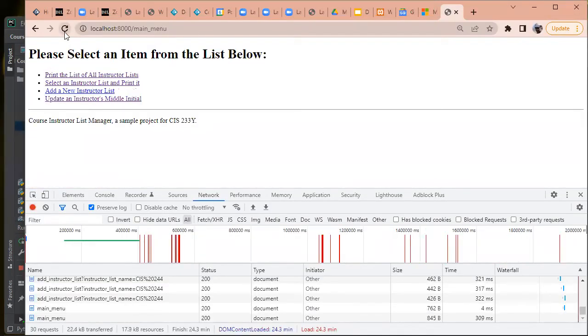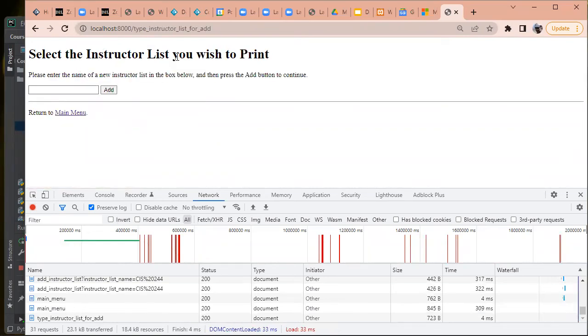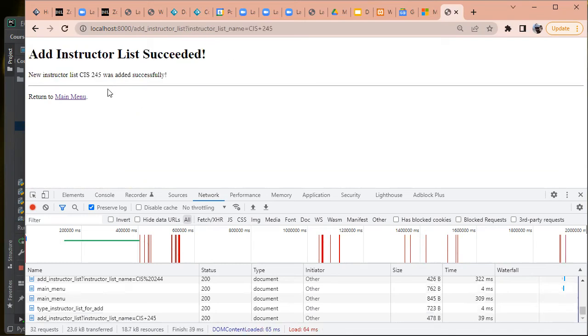And reload. Add a new instructor list. Select the instructor list. Okay, I forgot to change the header. Please enter the name of a new instructor list in the box below, and then press the add button to continue. So we're going to do CIS 245 this time, and we'll click the add button. Add instructor list succeeded. New instructor list 245 was added successfully.